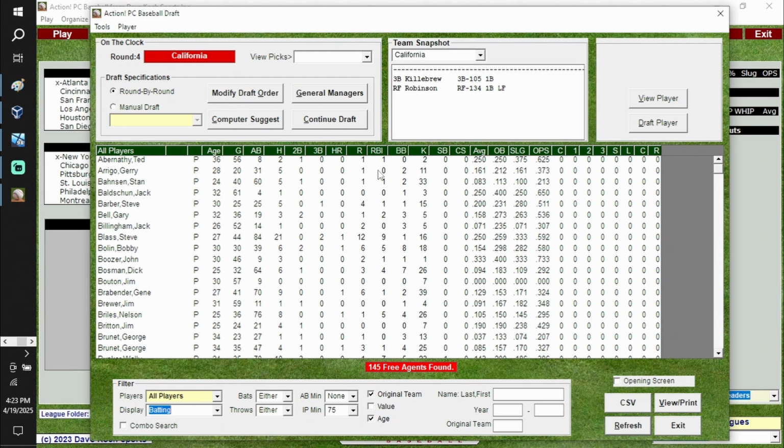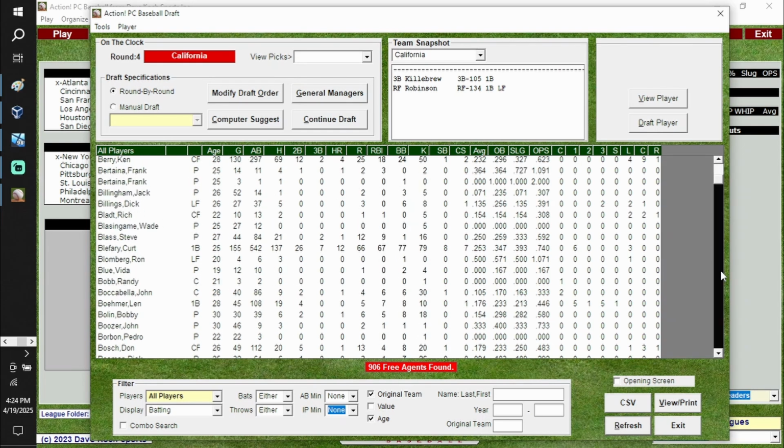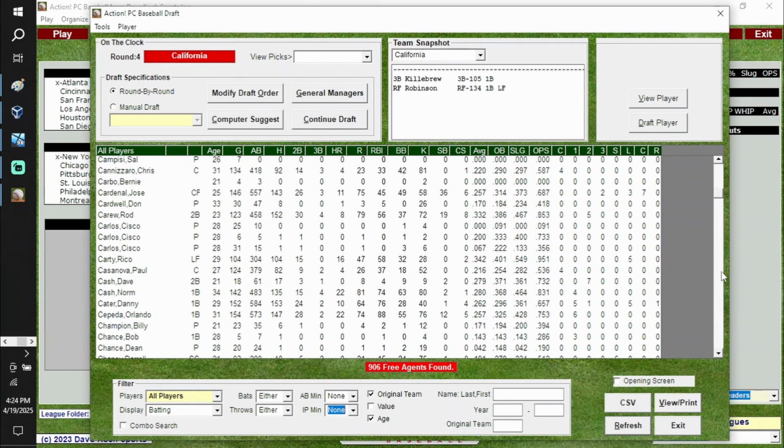Okay, let's go to batting again. Let's get rid of our innings limit because that's going to filter out people that will be helpful to me here. All right, and is Carew still there? He is. And yes, I know he only played 123 games. He hit .332. And he's got a .386 on base.